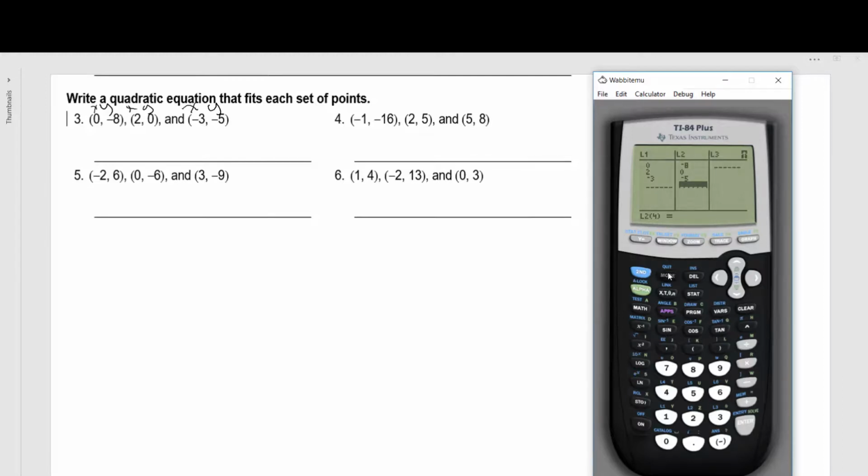I'm going to quit for a minute and then come back and press my Stat button. This time I'm going to go over to Calc and come down to 5 where it says QuadReg. 1, 2, 3, 4, 5. There we go, and I'm going to click enter. Then all I have to do is go down to Calculate and click enter.